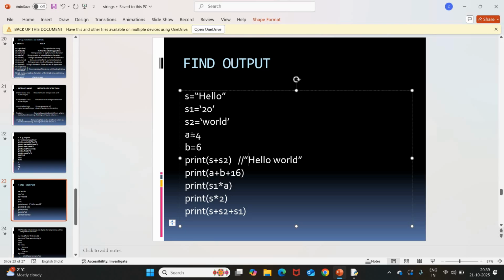Then comes A plus B. A plus B, the value is 6 plus 10. Sorry, 6 plus 4, the answer is 10. 10 plus 16, we will get 26 as the answer. Then next one, print S1.